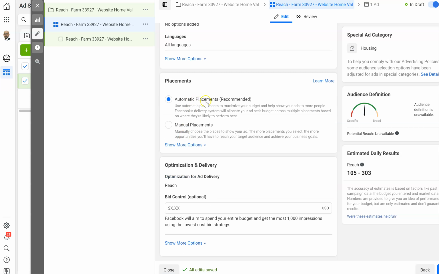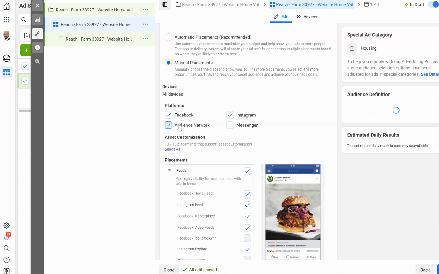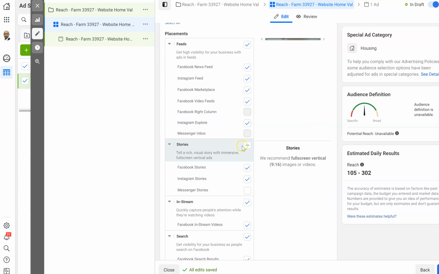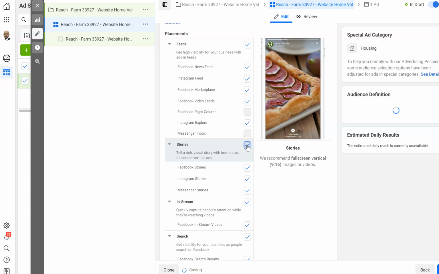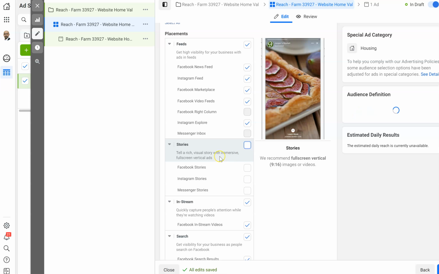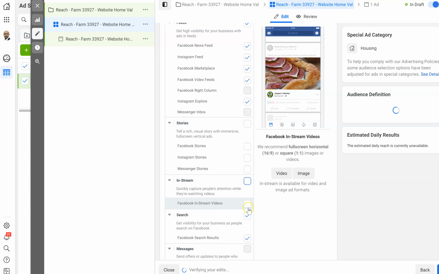Then over here where it says automatic placement, for this particular ad I don't want Facebook placing the ads where they automatically think it's going to be best. I can do manual placements, and I do not want the Audience Network. Instagram is fine, I guess. I don't want stories, ads on a story. If you've been on Instagram, you see the ads on the story and you think that works. I particularly don't. I'm going to take all these things off here.